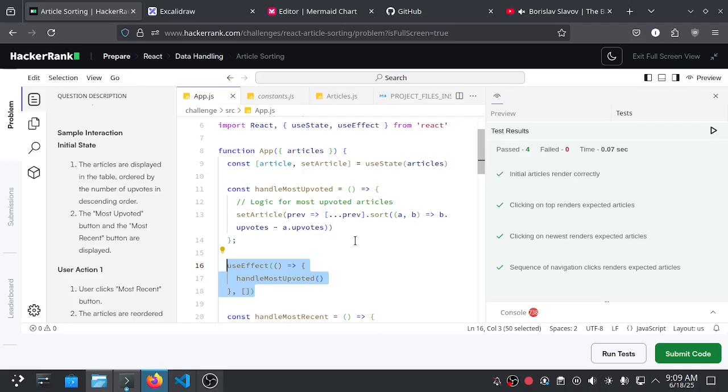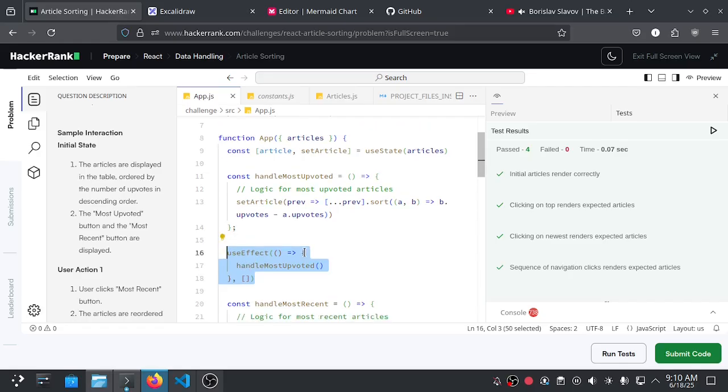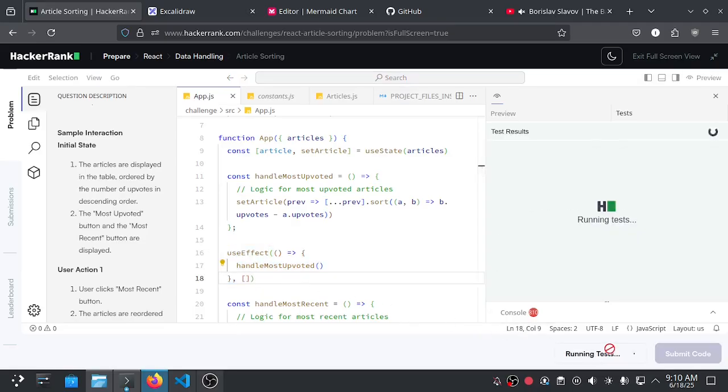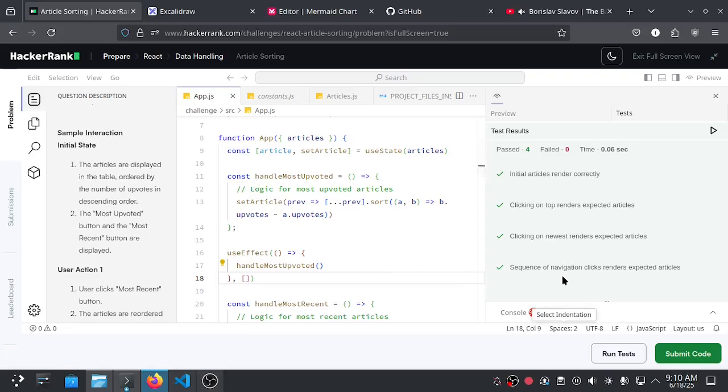And then I need to tell you of one shortcut to move the block right here by selecting the useEffect hook, and then to move it up and down, it's by pressing the Alt and up arrow button and then the down arrow button. So let's run this to see if it works. Okay, so let's submit this.